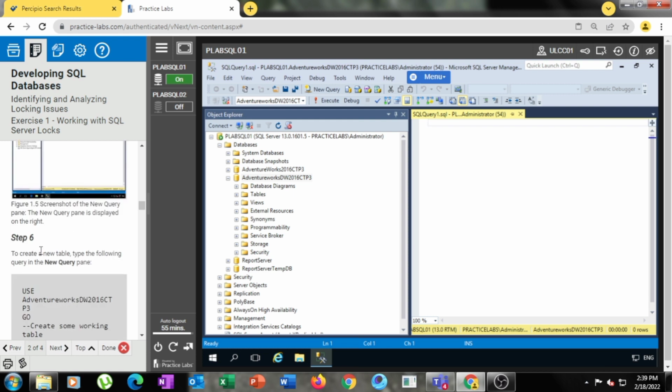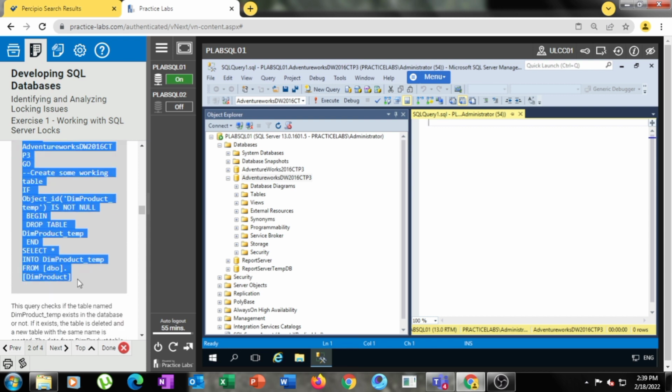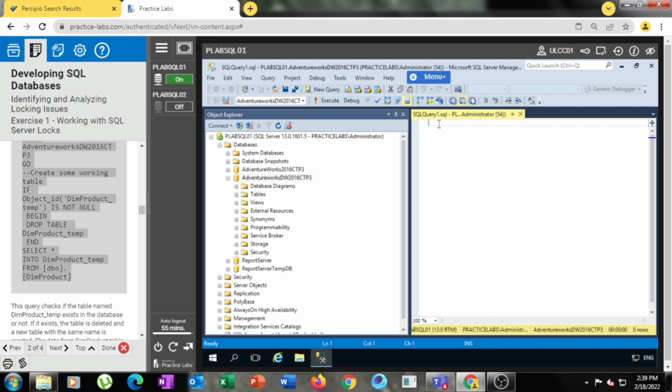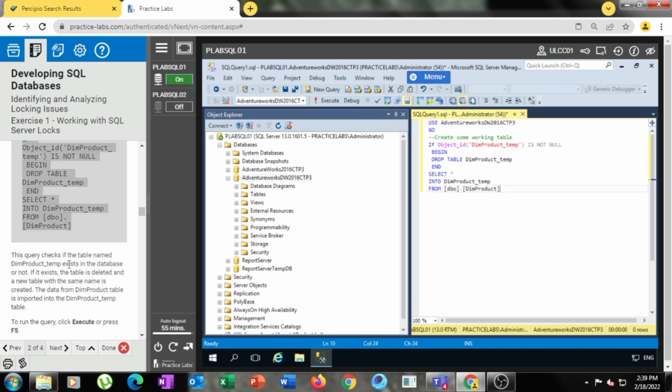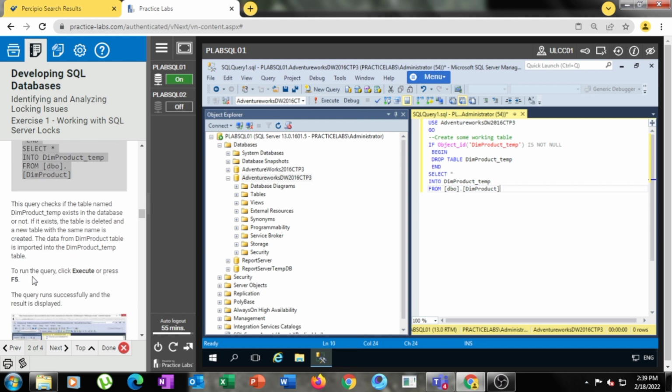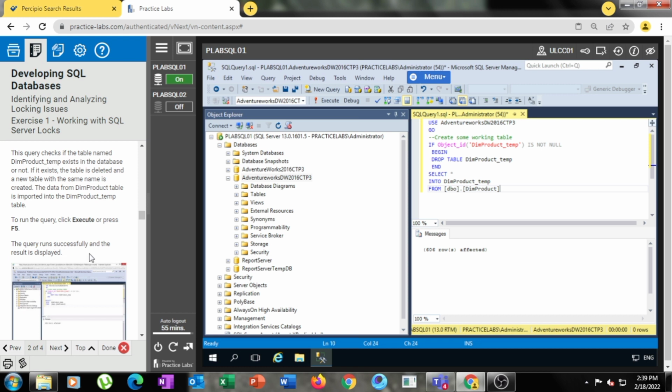Step 6, to create a new table, type the following query in the new query pane or copy. This query checks if the table named dimproduct_temp exists in the database or not. If it exists, the table is deleted and a new table with the same name is created. The data from the dimproduct table is imported into the dimproduct_temp table. To run the query, click execute or press F5. The query runs successfully and the result is displayed.